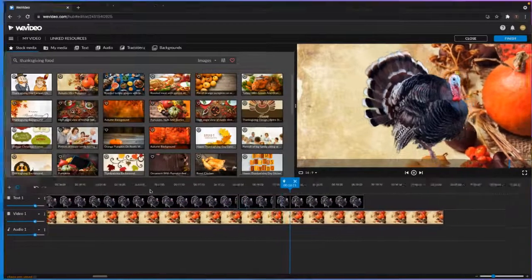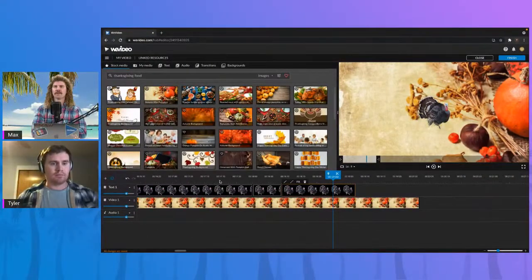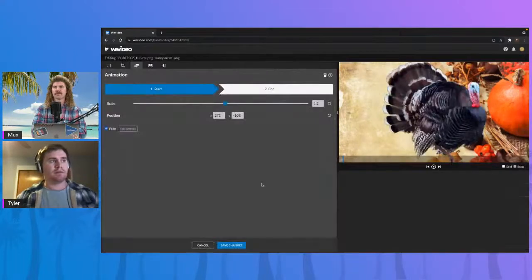Another thing I'm seeing here, Tyler, that we should point out is as that turkey is getting smaller, we see it fade away. Yep. You show how you did that as well.